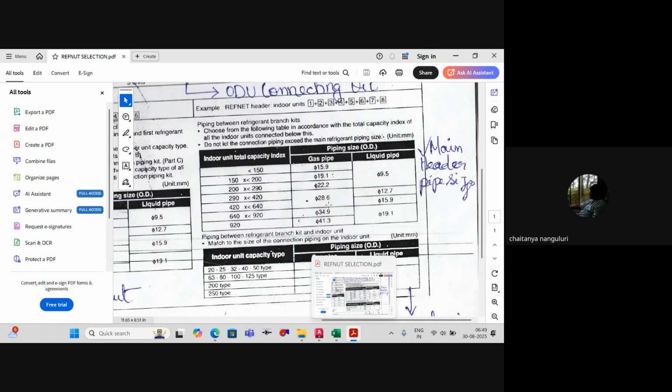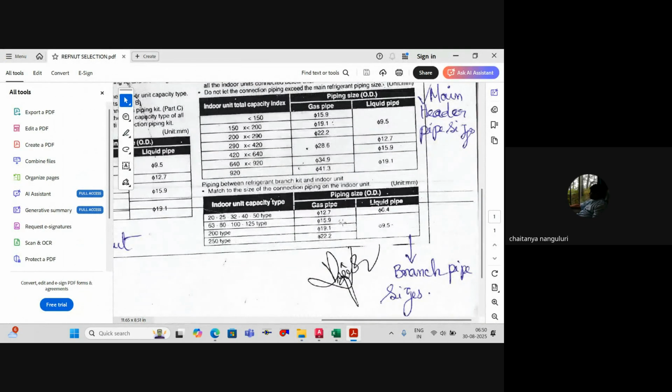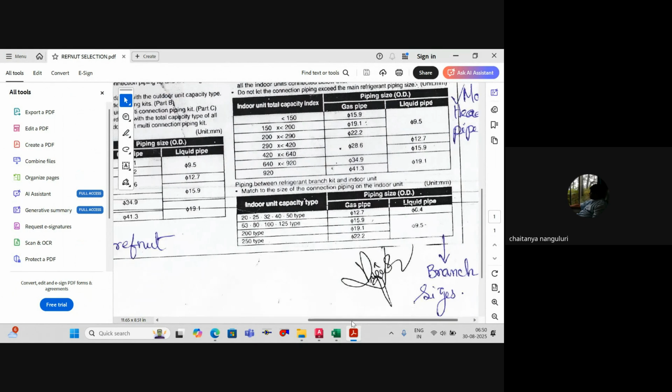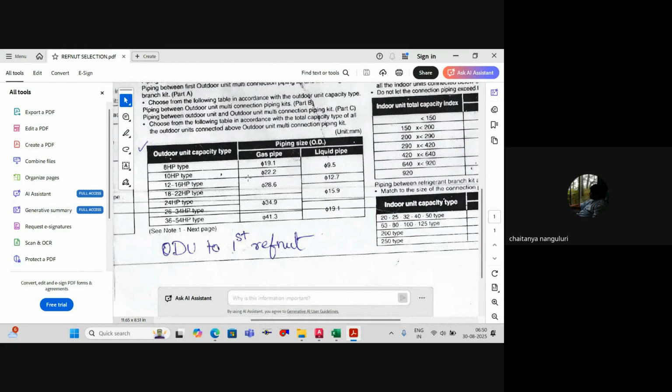Okay. So in this is your indoor unit. This is your main header pipe size, that means the pipe leaving the branches is called the main header, and this is the branch piping that we have to use. And this is according to the outdoor unit to first reference. The main pipe connected from your outdoor, you have to use this particular sheet. So these three sheets, or these three tables, are what you have to use for pipe sizing. Understood? This sheet I'll also share with you, don't worry.